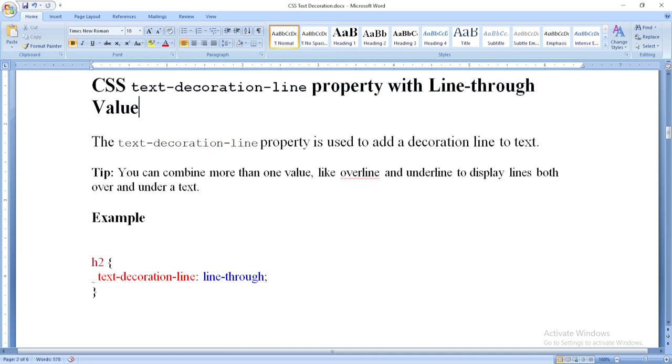I don't want the grammar to confuse you, but I want you to notice one thing. The text-decoration-line property is used to add a decoration line to text. The tip here is that you can combine more than one value, like overline and underline, to display lines both over and under a text. Again, we are going to specify our text-decoration-line property and give it the line-through value.